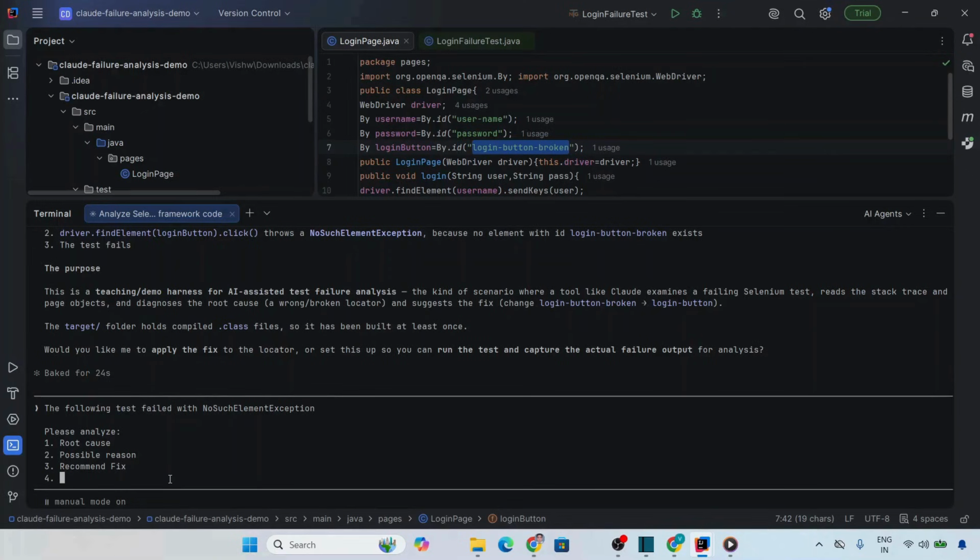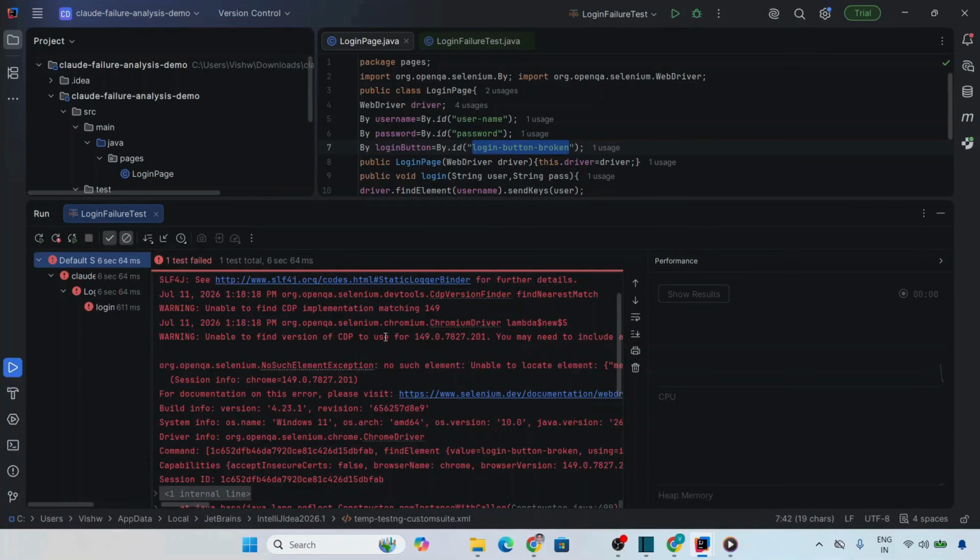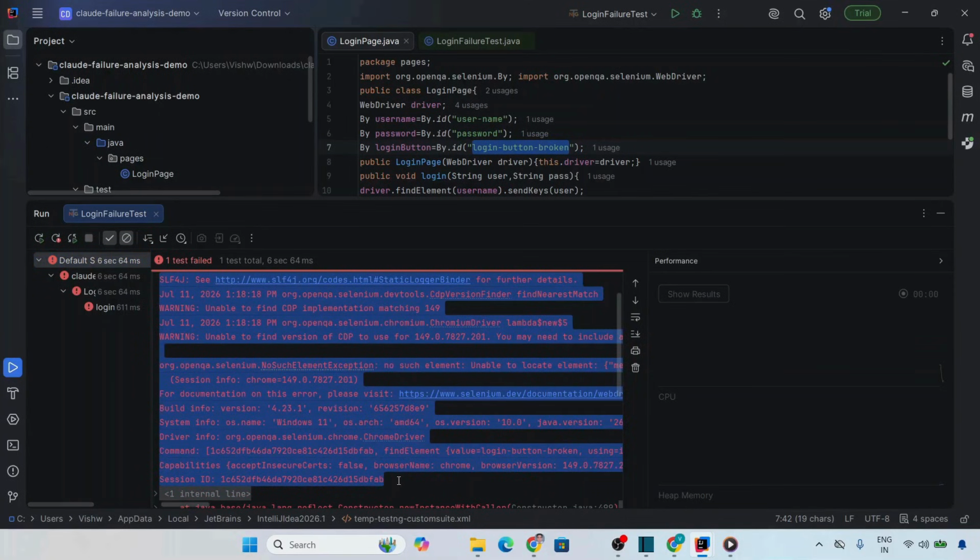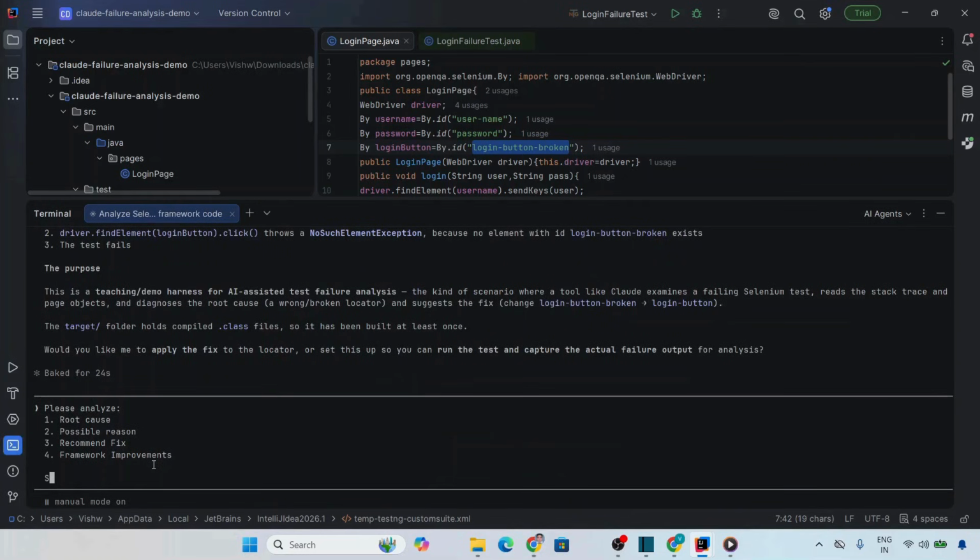Fourth point would be we will be asking Claude for any framework improvements, right? Now, for Claude to analyze better, we will provide this entire stack trace to Claude. So we'll just simply copy it from here. Again, we'll go to the terminal and we'll say, please find below stack trace for better understanding, right?